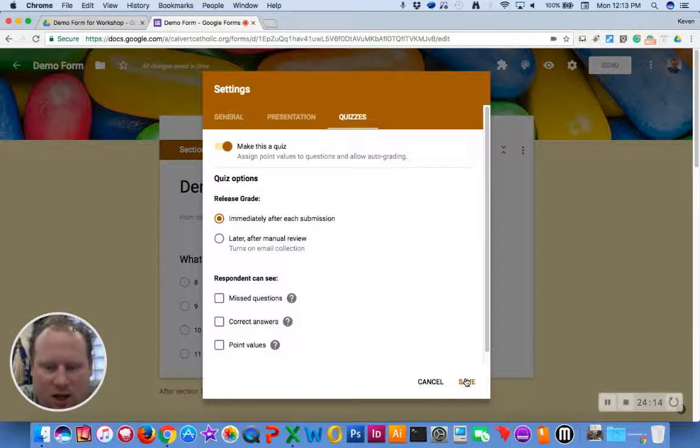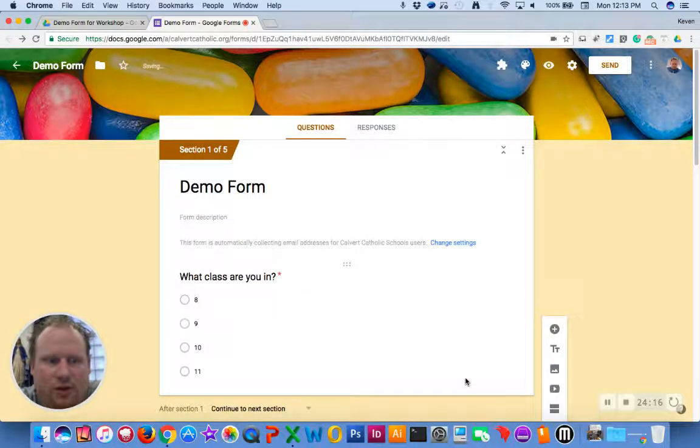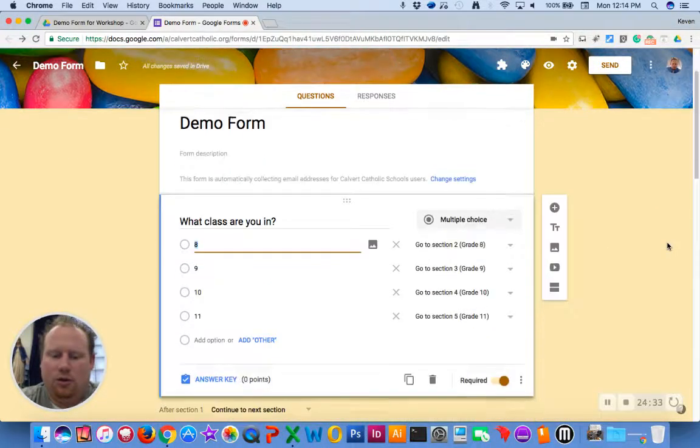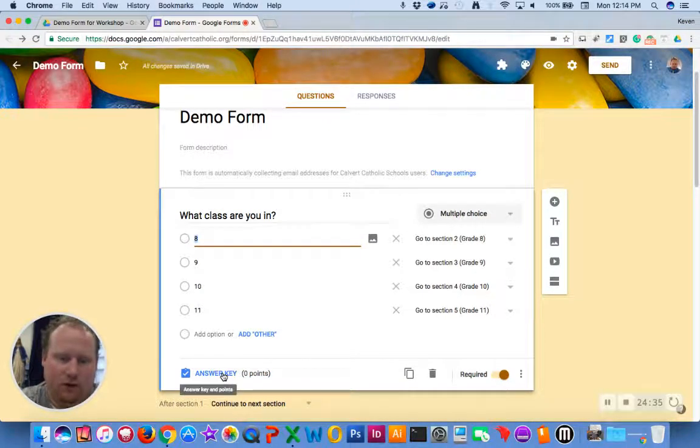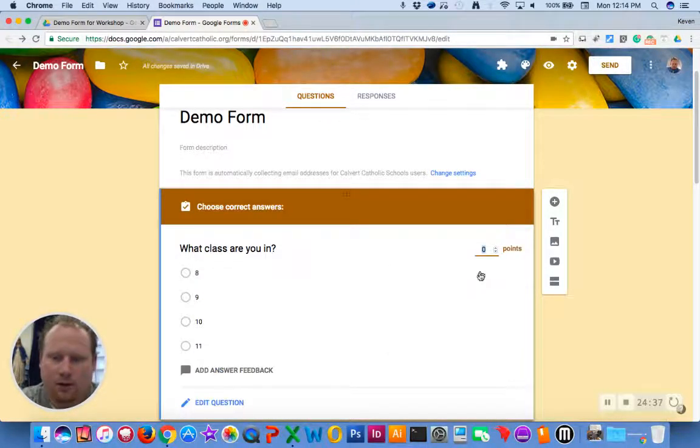Okay, now that I've made it a quiz and I hit save, that's one of the very few times you ever have to hit save inside of Google. You'll notice some of the things I changed. This form is automatically collecting email addresses for the domain, so I don't need to put a question as what is your email address. Now when I click on a question, you'll see down here an answer key. If I click on the answer key, I can assign a point value to it. I can say what the correct answer is. Actually, I can't have an incorrect answer with this one.